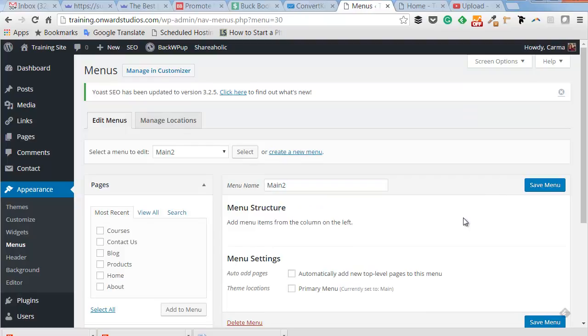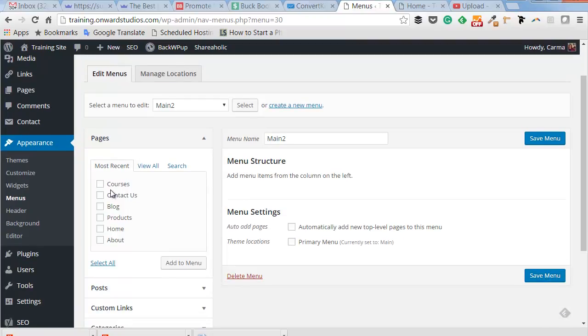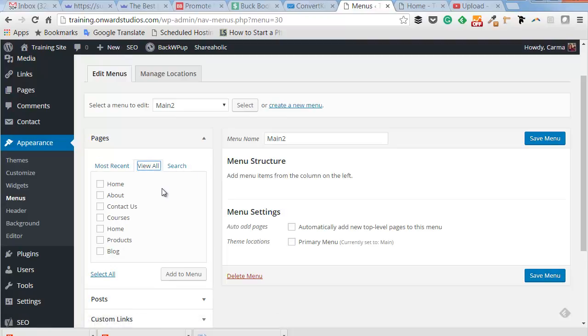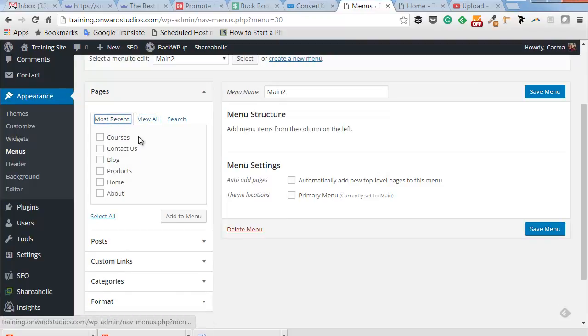And this is really easy to do to set up your menu. After you create the menu, on the left-hand side in this Pages box, you'll see a list of your pages. Now, if you don't see all of them, be aware there are 3 tabs here. If I click on View All, I'll see all my pages. I'm going to stay on Most Recent, and I want to add my home page, my products page, my courses page, and the About page. So I've made those selections.